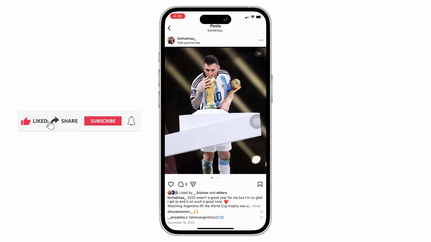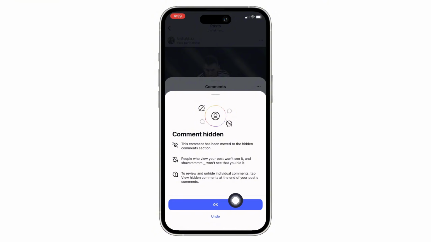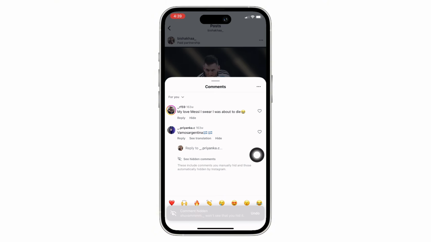So go ahead and open your post that you want to hide or unhide comments from, and now tap on the comment option you see there, and with this you will see the hide option. So tap on the hide option if you want to hide the comments, and if you want to unhide the comments, then you will see the option for see hidden comments at the bottom of the comment interface.